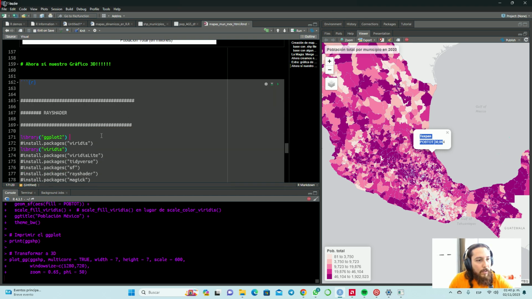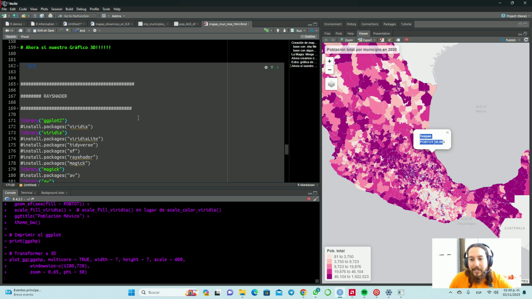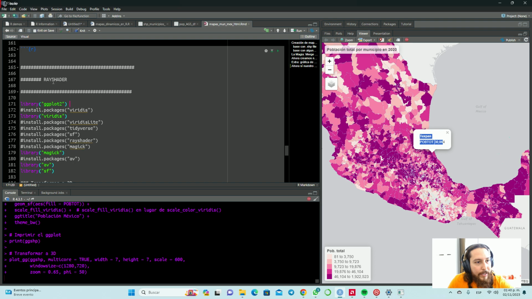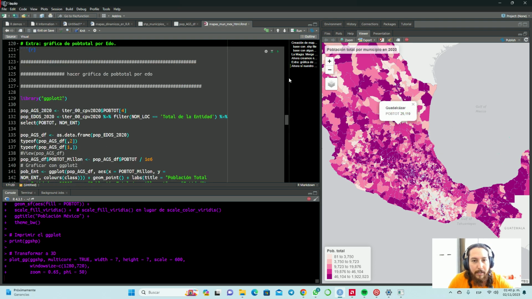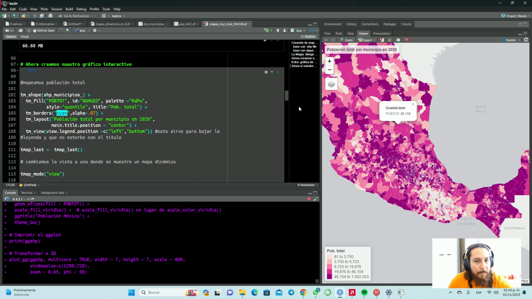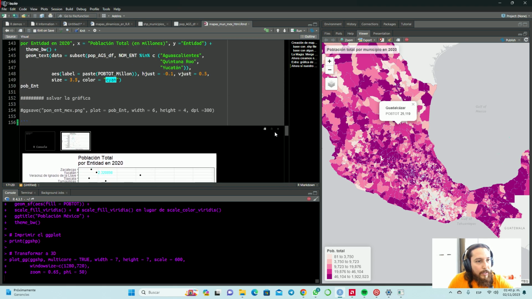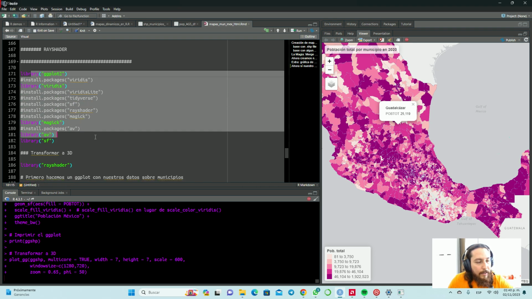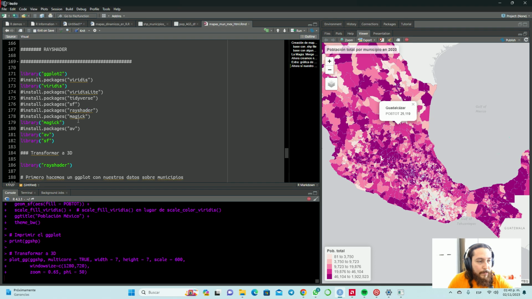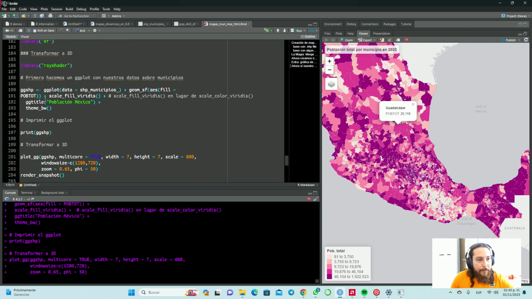Yeah, so this is the part you were waiting for, the rayshader library. I start with some libraries you will need, but you will need some others. You need to install them and also use the library function. And first we need to create a ggplot object like here.